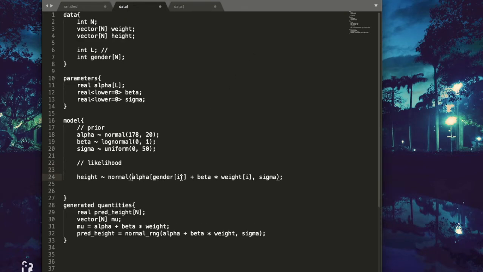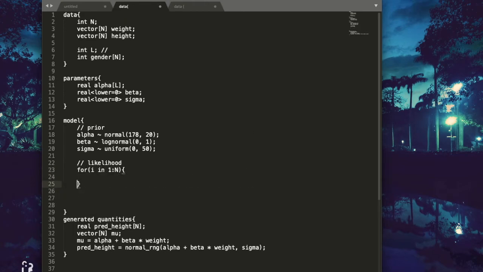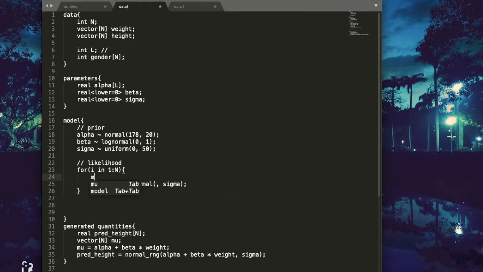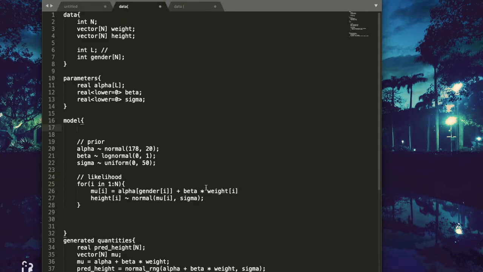For the ith row of data, the alpha value should be indexed by the gender of the ith row, and the weight should be the weight value in the ith row. And we can use a for loop to iterate through all the rows in the data. If you think this calculation is too long, we can set another variable called mu, and mu i is just the mu i value, and we can put it here. If you want to do this, don't forget to declare the mu value at the beginning of the model block.